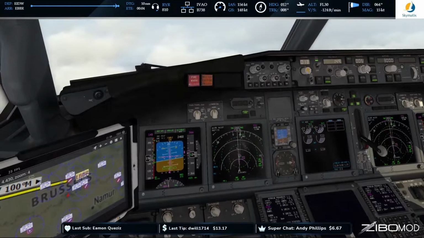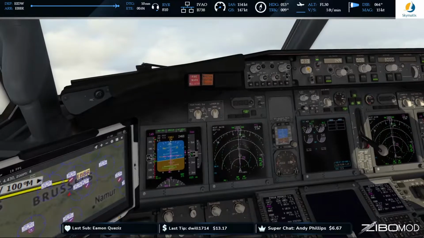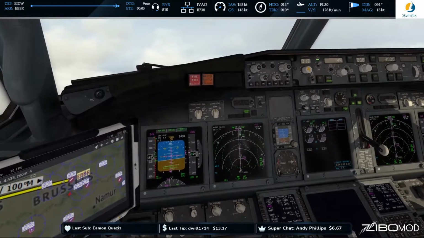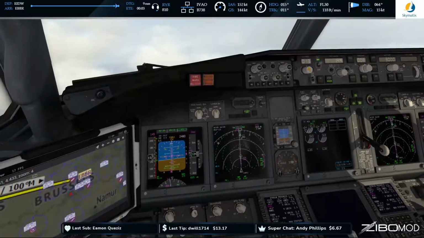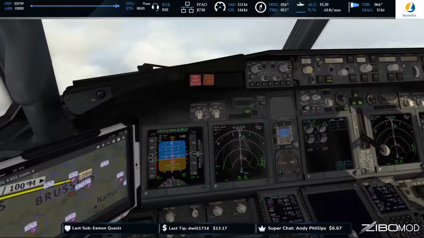Ryanair 810, contact tower 120.780. Glide slope capture. 120.780, tot ziens, baie dankie.